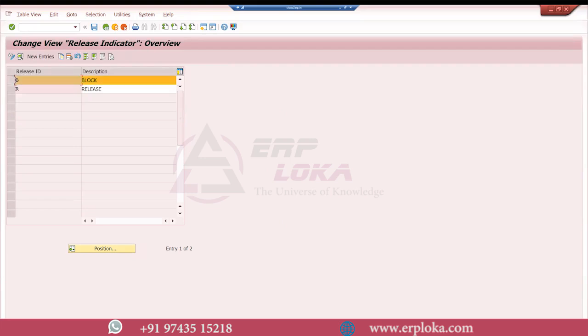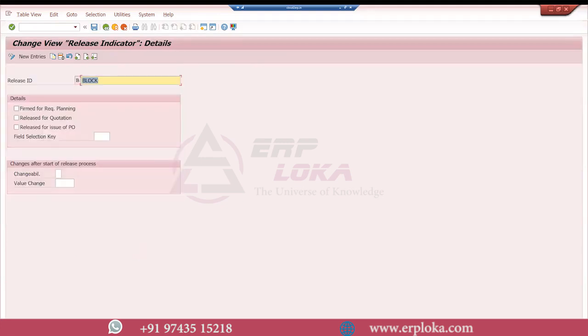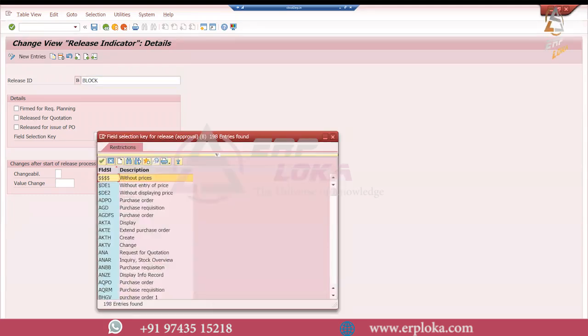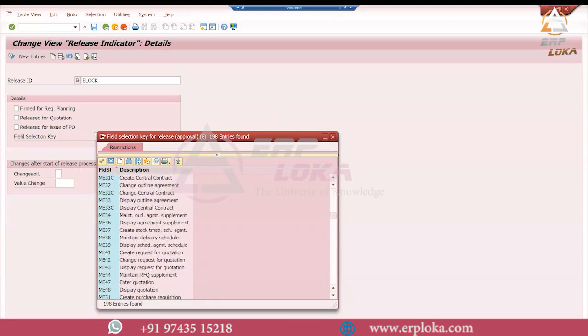When it is block, the system will not allow the PR to be released for the PO creation. If it is released, then it will be released for the PO creation. Let me go to this because it is the final release stage. Here, you have an option of field selection key. If you select the field selection key here, the behavior is based on what you select.